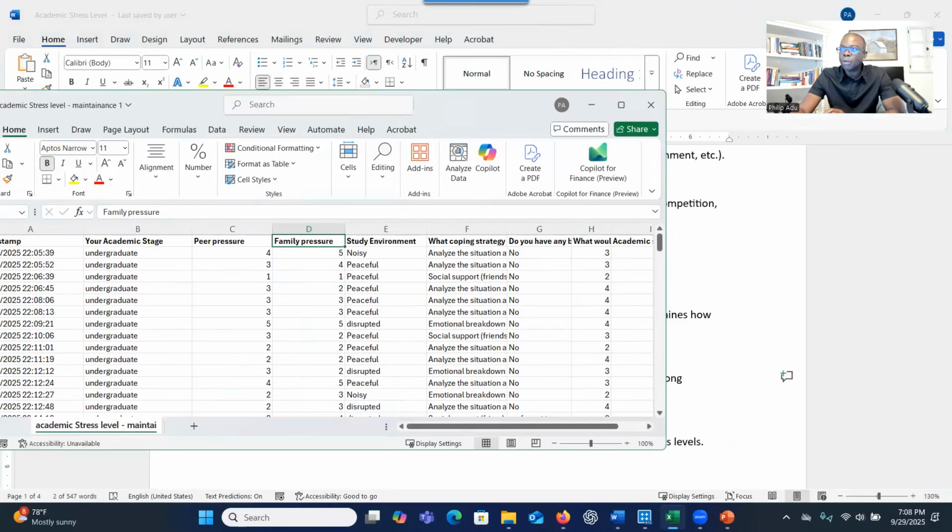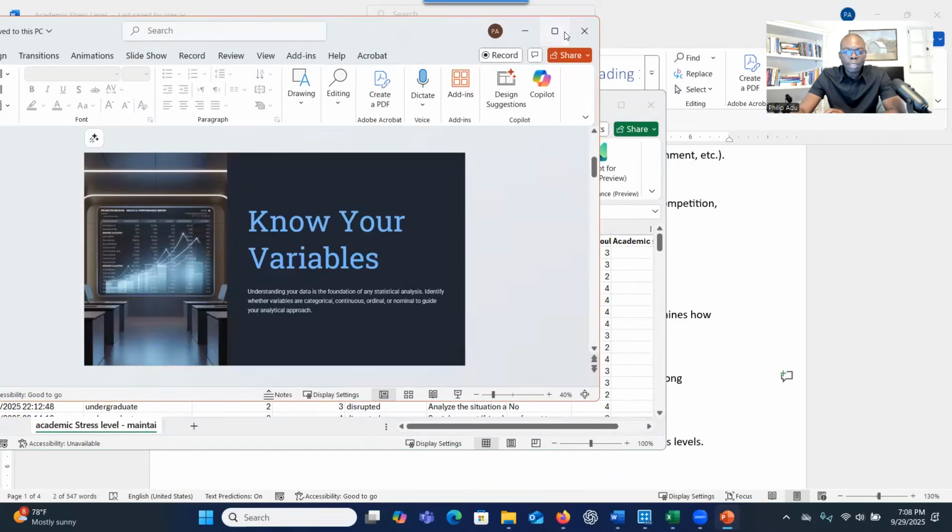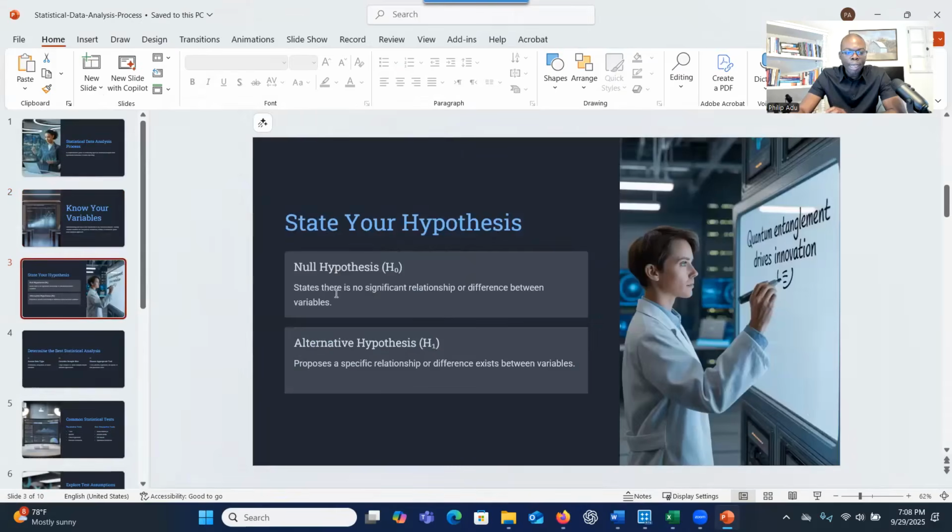Now that you know your variables, the second aspect is to state your hypothesis: what kind of prediction do you want to make based on your variables. You can state a null hypothesis and an alternative hypothesis. The null hypothesis states that there's no significant relationship or difference between variables. Normally, you can state only the alternative hypothesis. This means that there's a relationship or difference between variables. That's an example of an alternative hypothesis, and the opposite is the null hypothesis. Normally, I state the alternative hypothesis.